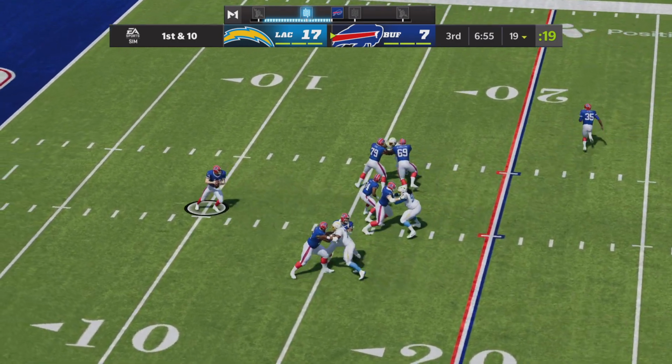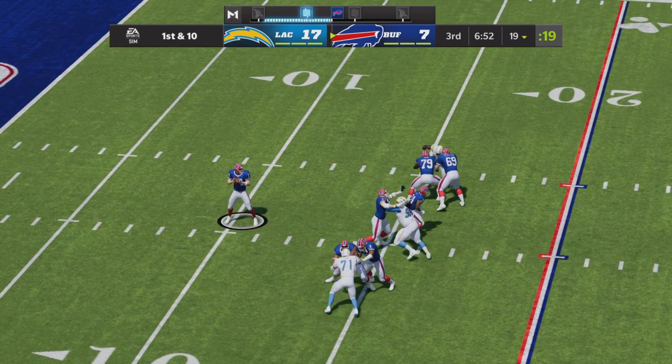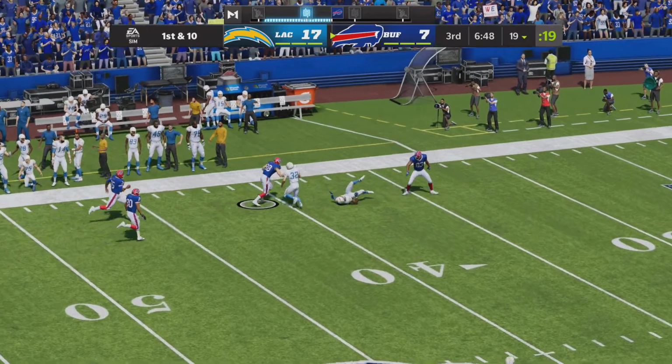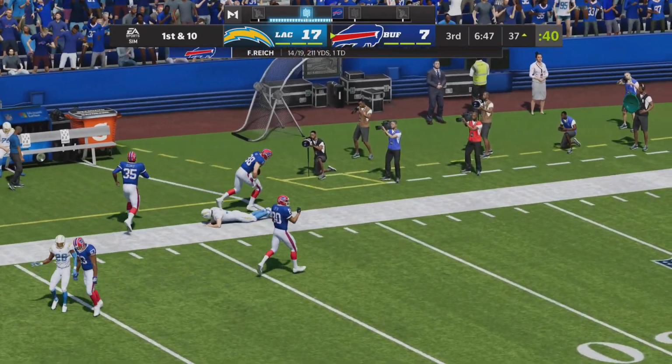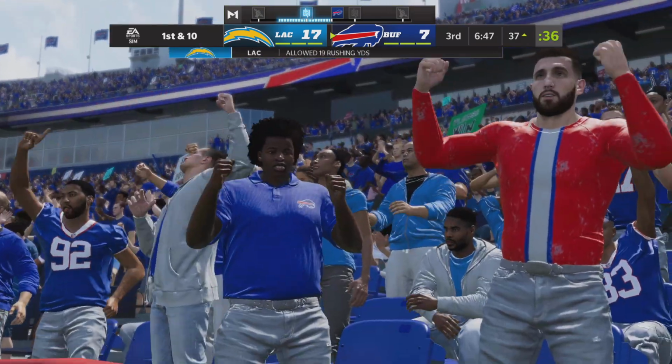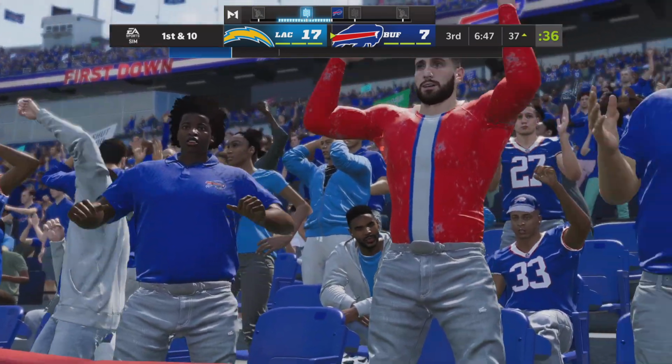Off the play fake. Reich. He's going to sling this deep downfield. Oh, wide open, complete. And he finally goes out of bounds across the opposite 40. A big play here for Buffalo.